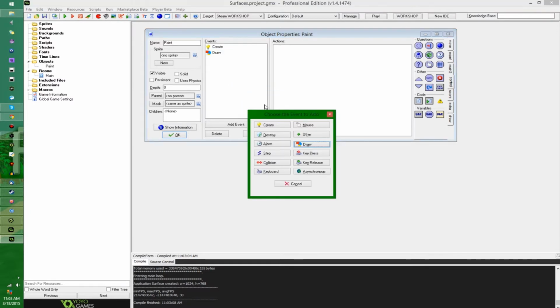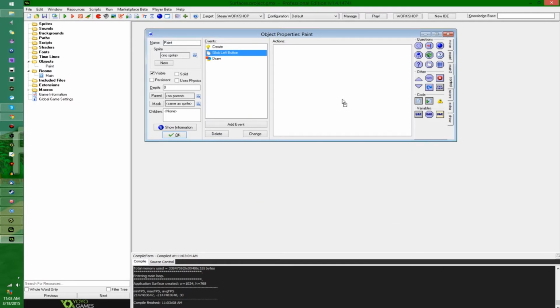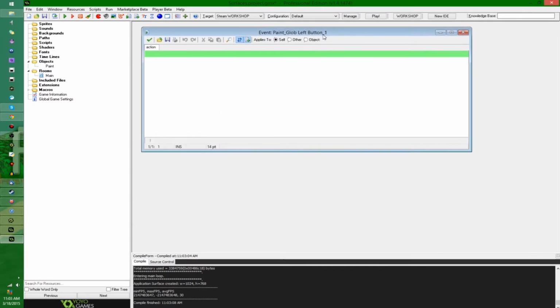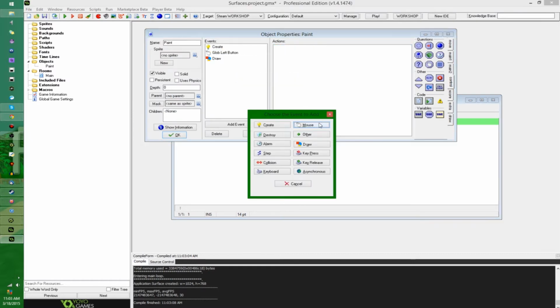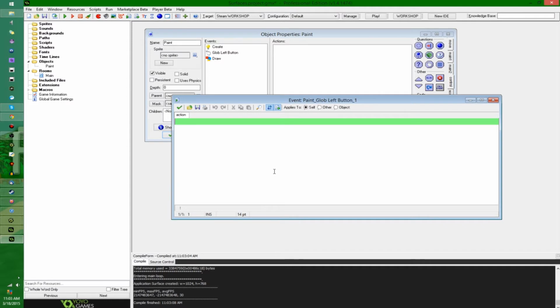So the first thing I'm going to do is go into the global left button event. That is under mouse, at the bottom, global left button. I don't think I've talked about this in any previous videos. It's not unlike a regular mouse left button, except that instead of only triggering when you're clicking on the sprite, it'll trigger anytime in the game that the left mouse button is pressed down, whether or not you're clicking on the object, which is what we want right now since this particular object doesn't have a sprite or anything to click on.